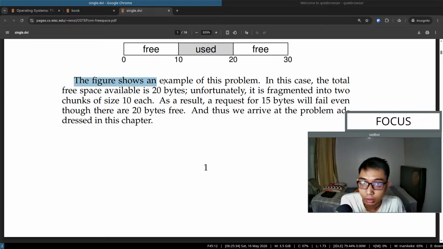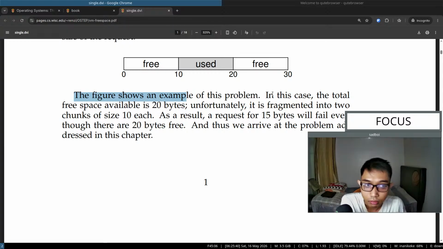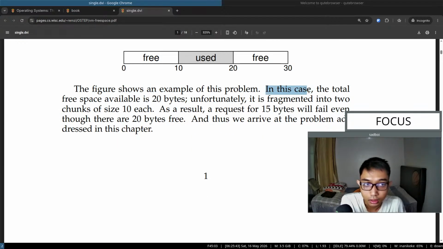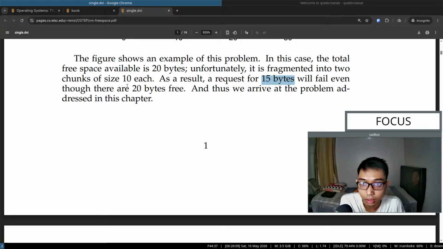The figure shows an example of this problem. In this case, the total free space available is 20 bytes. Unfortunately, it is fragmented into two chunks of size 10 each, 10 bytes and also 10 bytes. As a result, a request for 15 bytes will fail even though there are 20 bytes free, and thus we arrive at the problem addressed in this chapter.